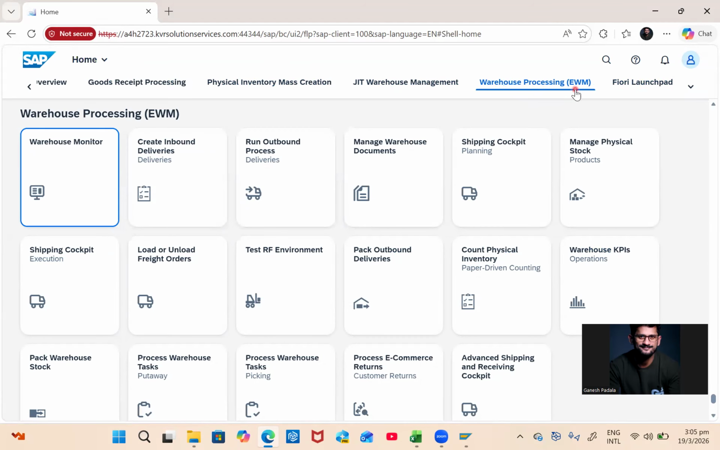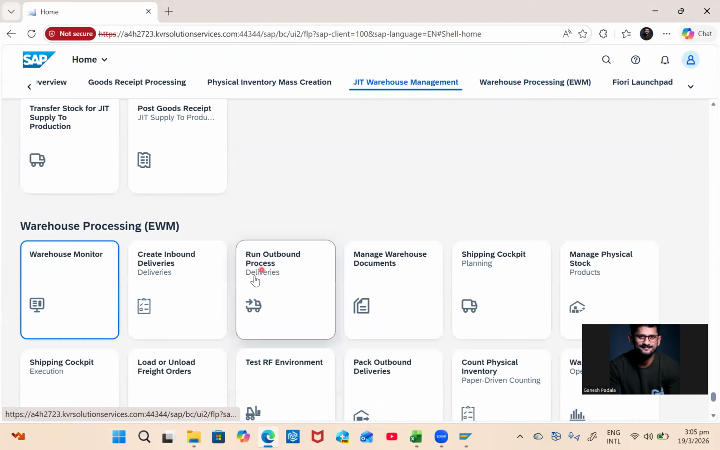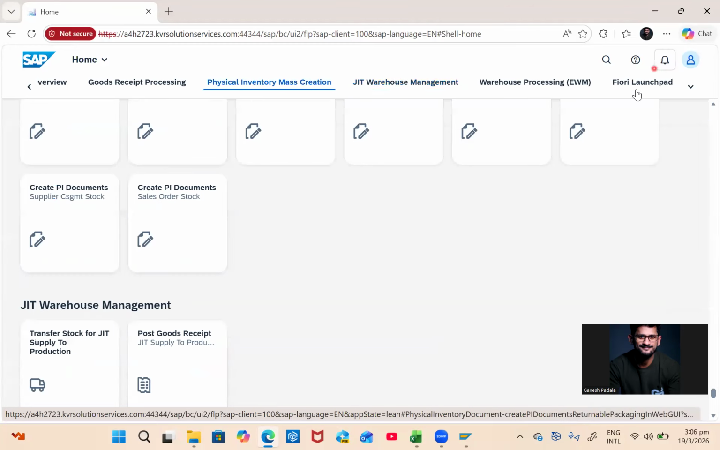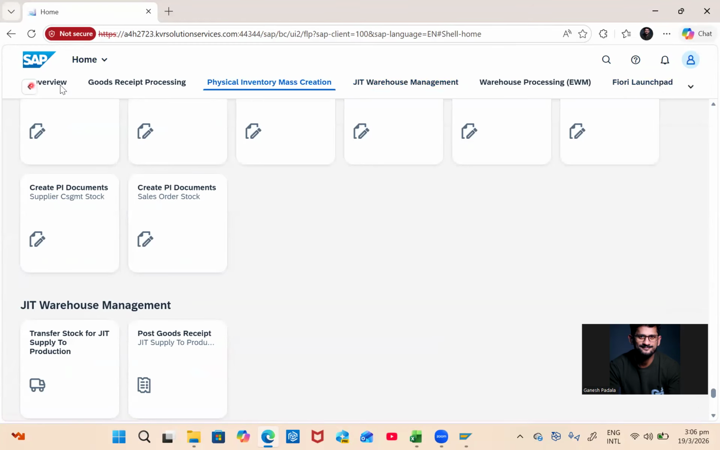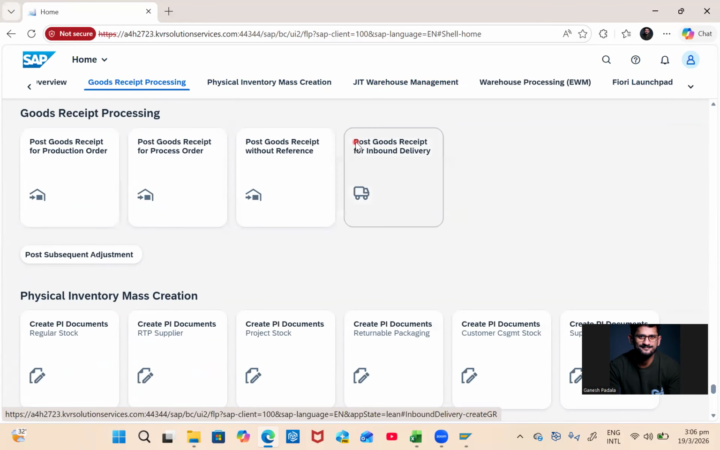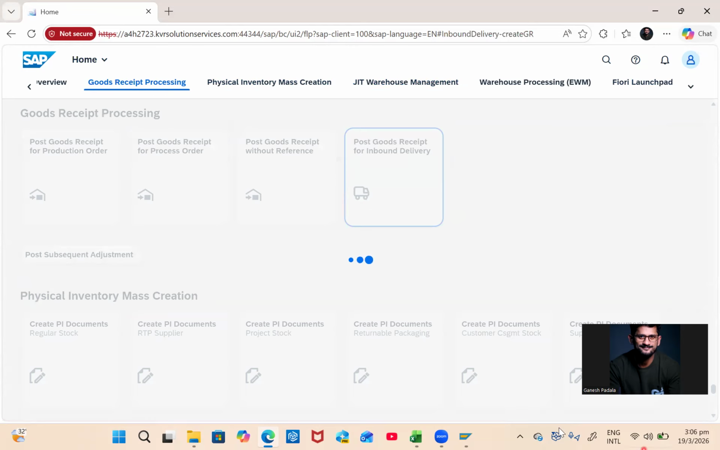See, this one is all EWM processing related. So these Fiori names, in future generations, whoever the end users are, mostly the transaction codes will be reduced. I mean, they don't use SAP GUI, they use Fiori. When they use Fiori, they will remember names like this warehouse activity monitor. So goods receipt processing. If you come to the goods receipt processing, we have post goods receipt for inbound delivery, post goods receipt for production order. Yeah, this one. Post goods receipt for inbound delivery.